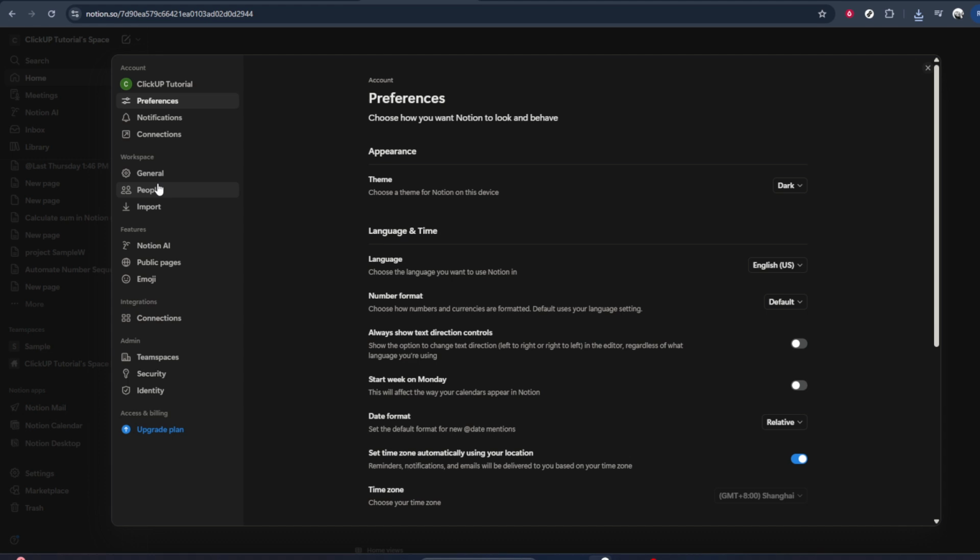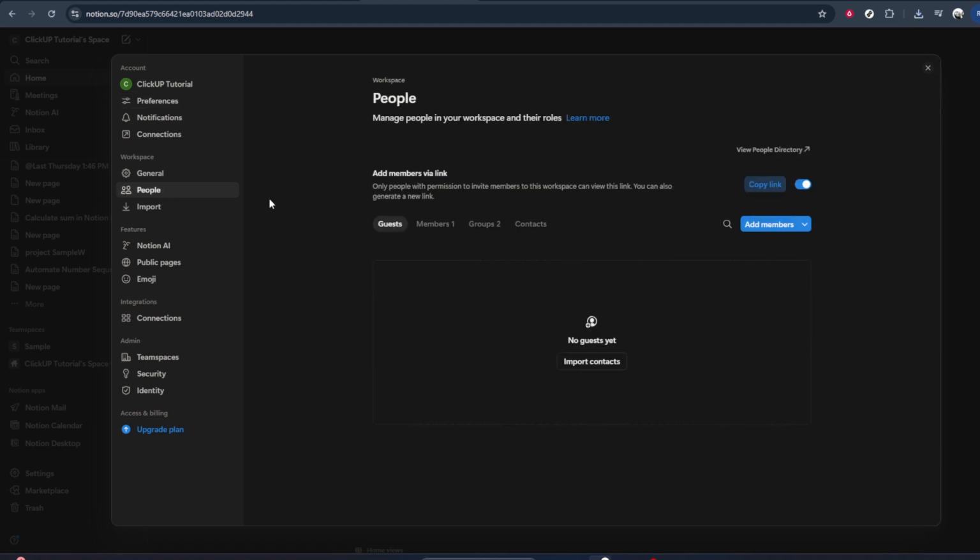Once the Settings panel is open, look at the menu on the left-hand side and click on the section labeled People. This area is dedicated to managing who has access to your workspace and how they're organized. You'll see individual members, as well as any groups that have already been created.